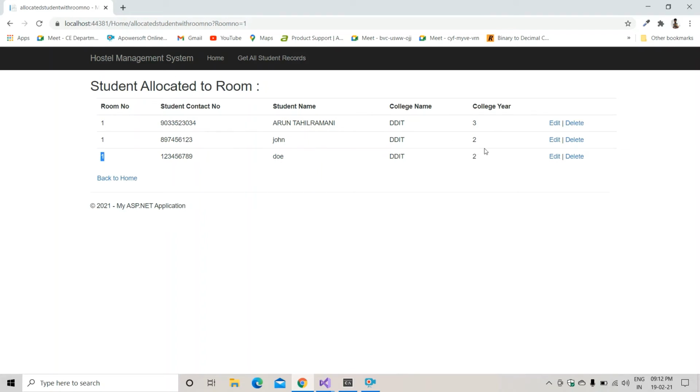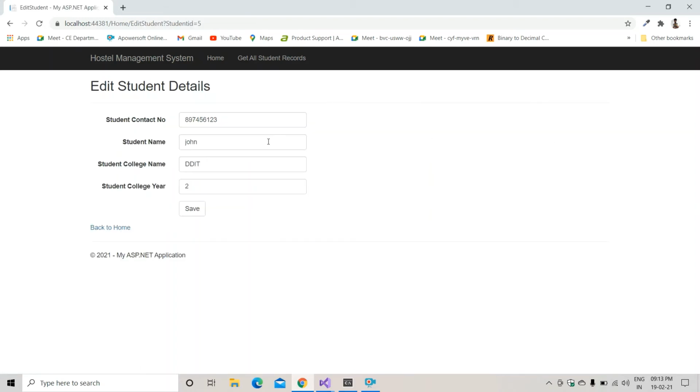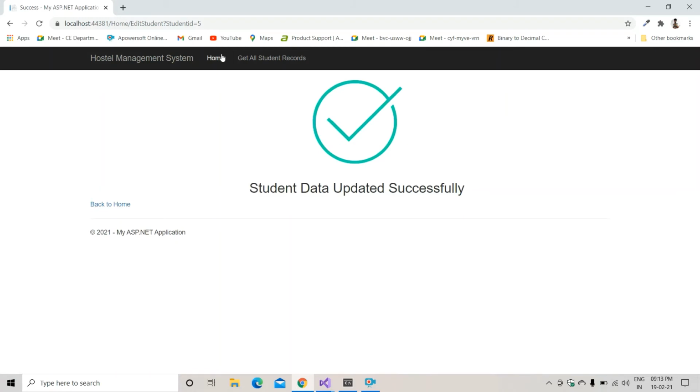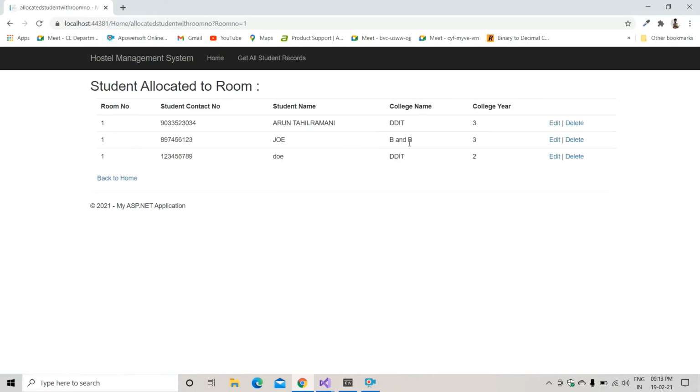And here, if you want to edit some student details, you can edit. Like here I want to edit details like the phone number, so I will add another phone number. And here I also want to edit the name of the student, so I can also edit. From DDU I will do BNB, student college, year 3, and now I will click save, so that the student data will be updated successfully in that particular room. You can see that the BNB Joe name is also added.